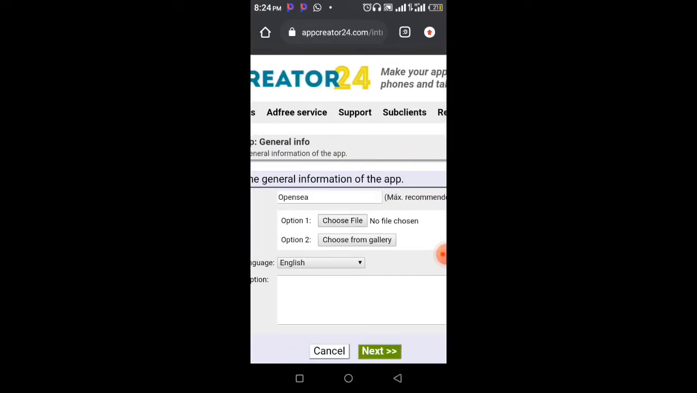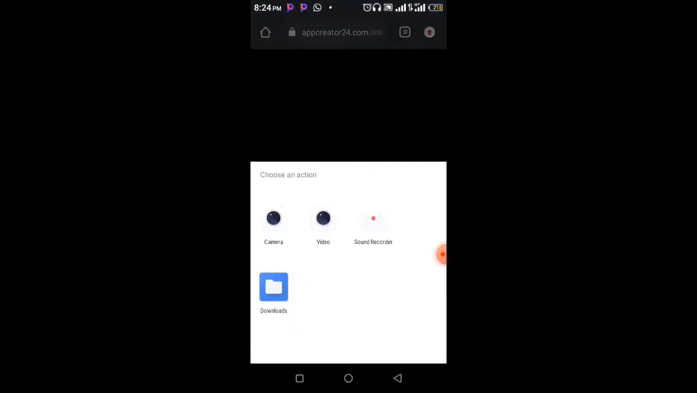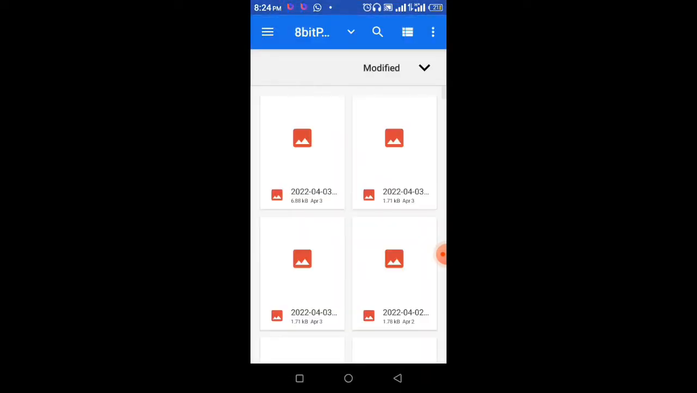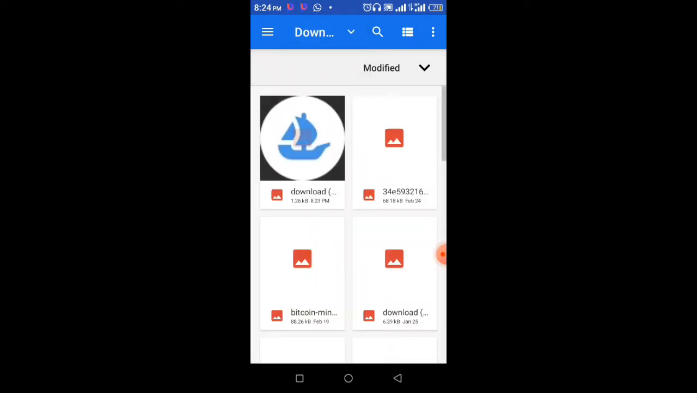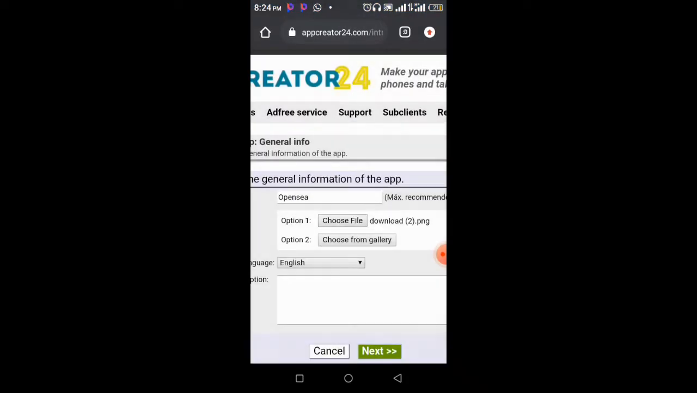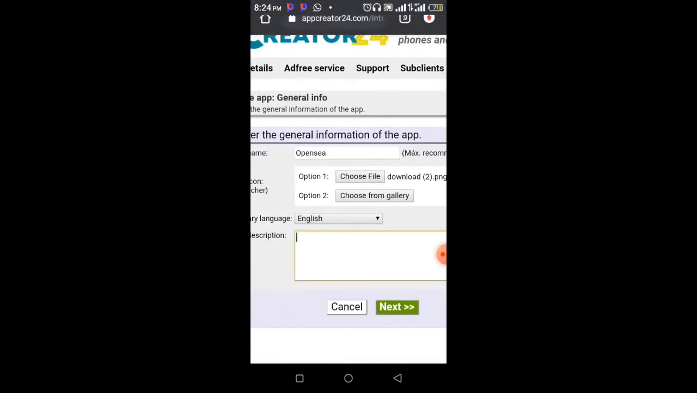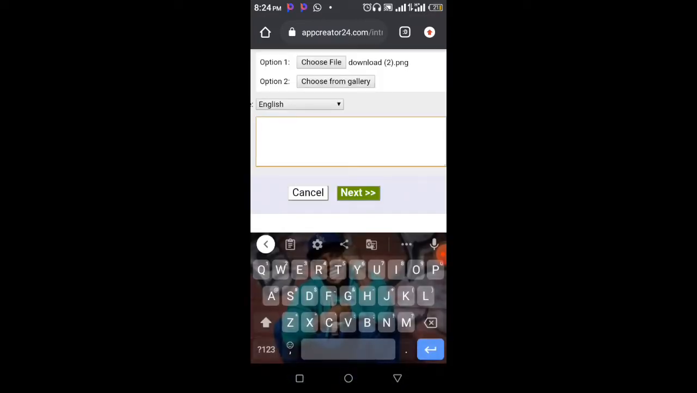Sorry, choose file and you go to your downloads. Anyway, you can store it. Just go there and check it out. Mine is going to be, I think, let me check my images, download. Yeah, it is. So this is just what I'm going to do. Put in the description. Okay, let's see a description that goes well with OpenSea. This is the largest NFT marketplace.